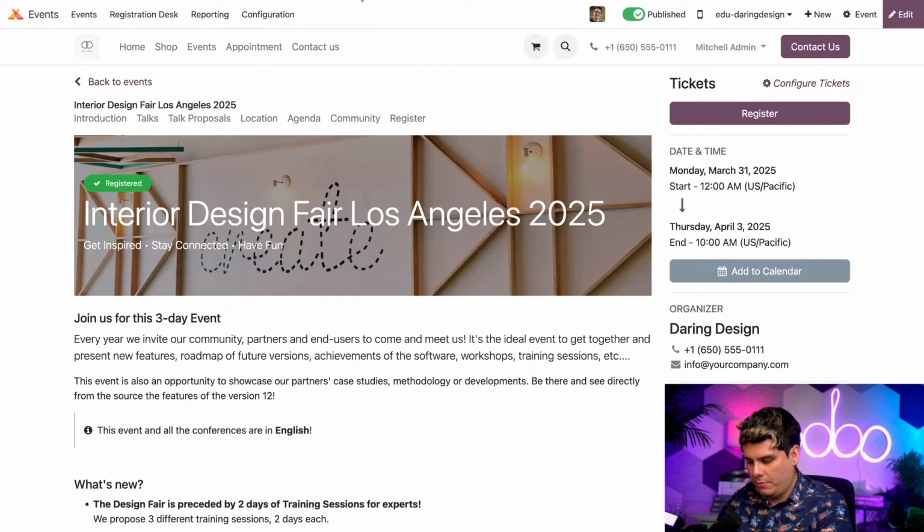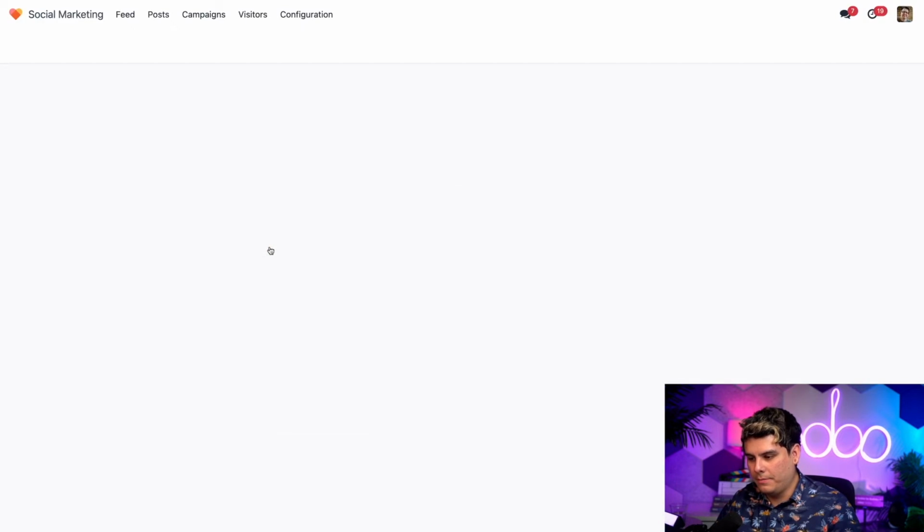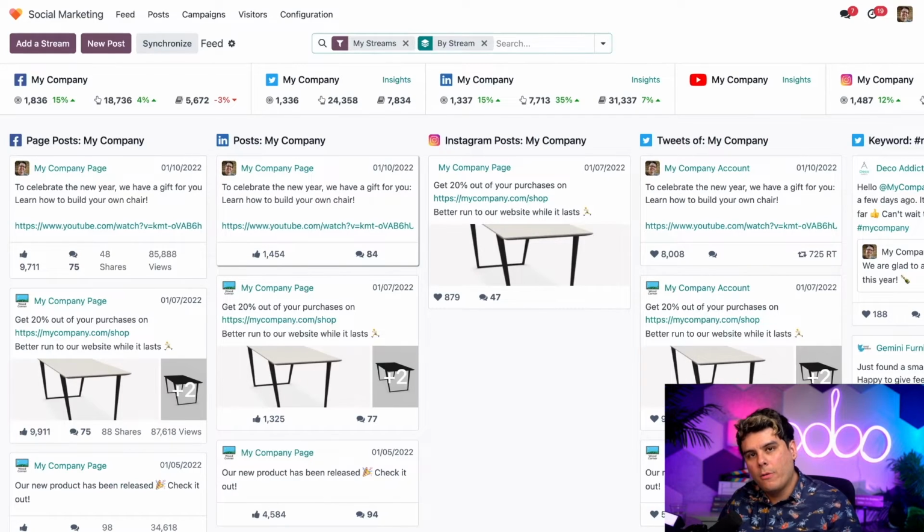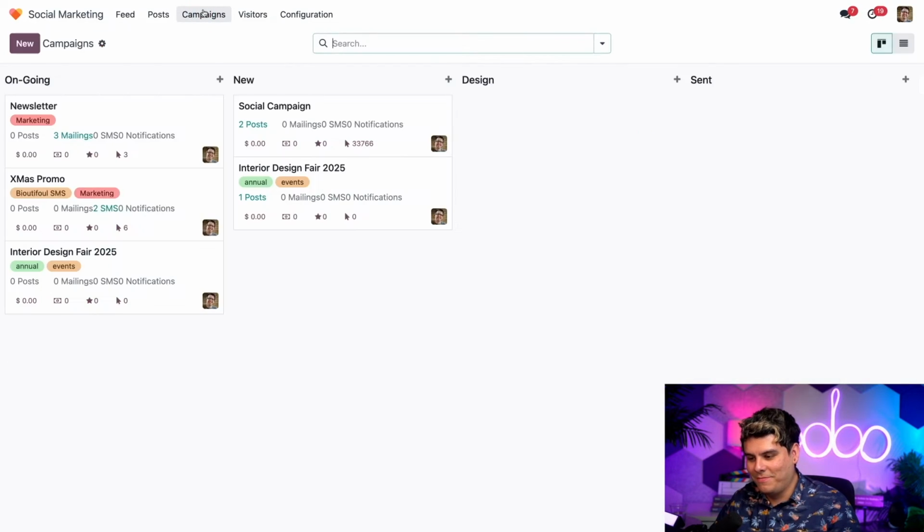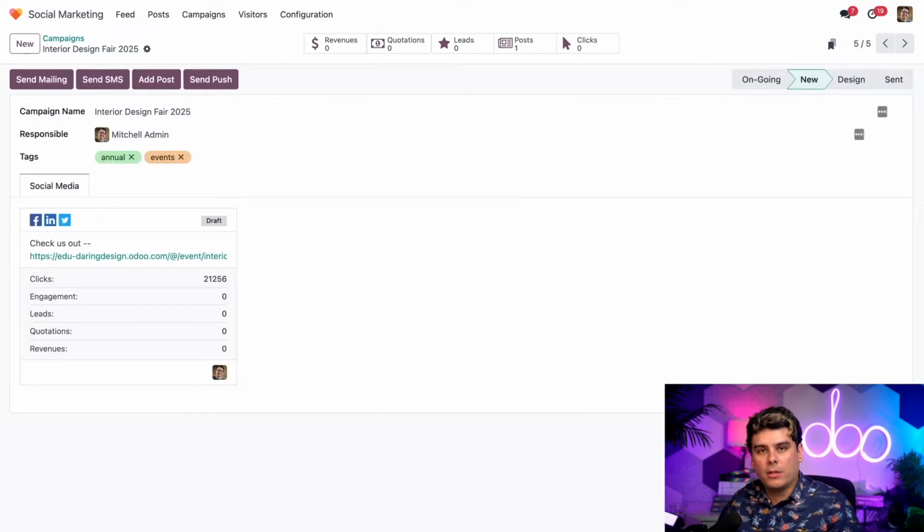So now that we're here, we go up to the top, wherever your search bar or URL bar is, and you want to copy it there. Then once you have that, double checking to make sure I did that, we're going to head back to the social marketing application very quickly. Now we want to go into our campaigns menu because we're going to keep going with the one that we just made. So where is that Interior Design Fair? There it is. And we want to click into that.